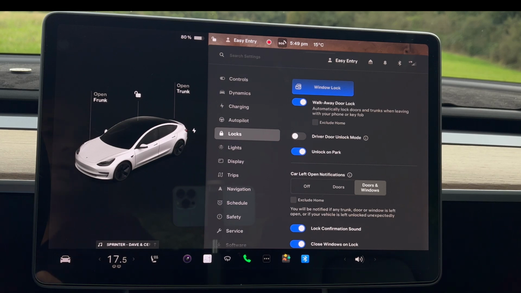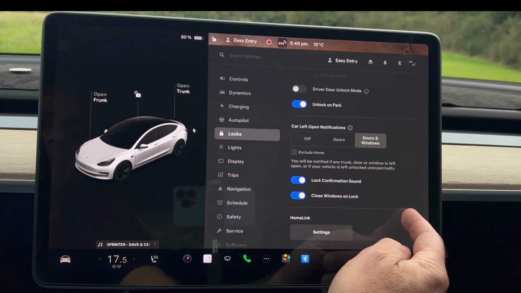I like it also that there is a confirmation by sound. So my horn honks after 10 seconds and gives me a signal that my car is locked. It gives me a good feeling. Also, close the windows, unlock. So that means if you leave the car, close the car and you have the windows open, it will close them for you. Really easy.